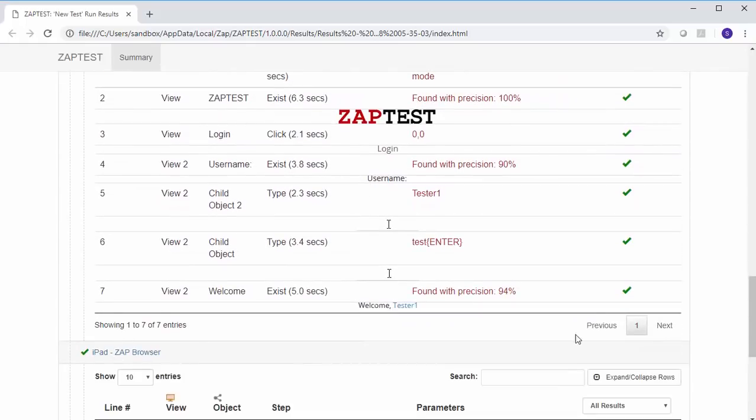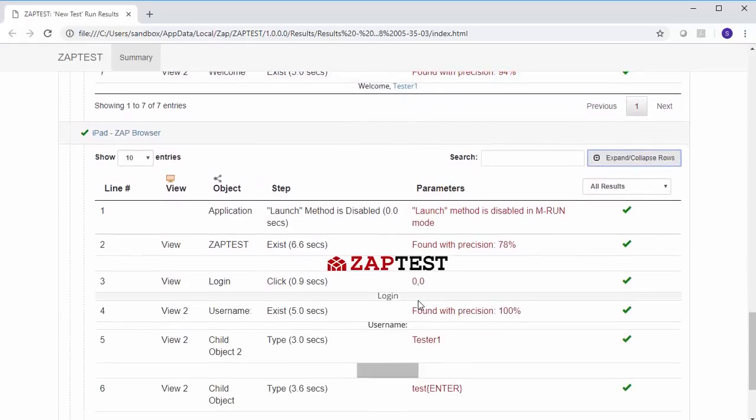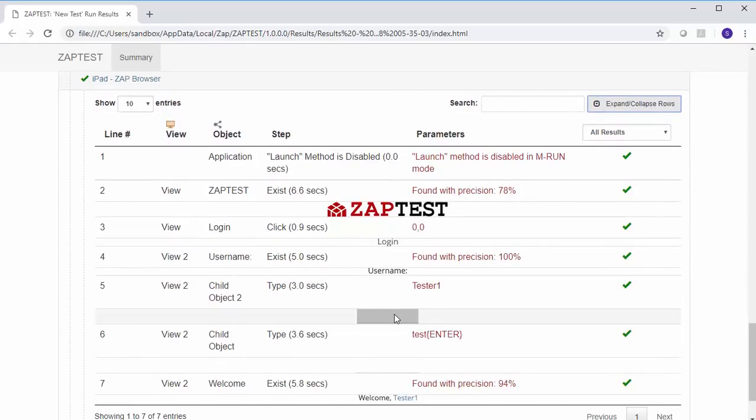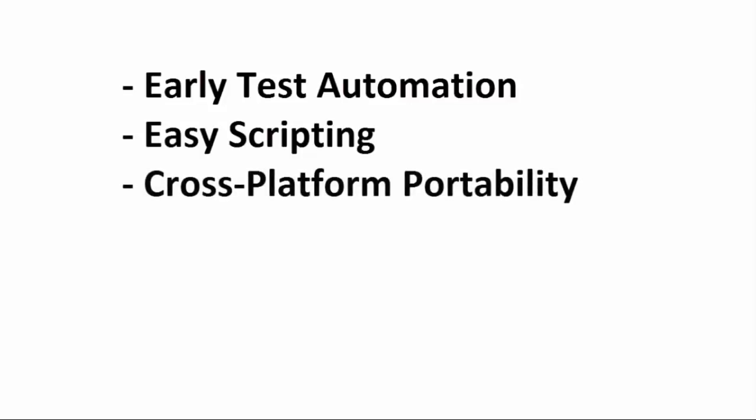As you can see, ZAPTEST has the advantage over the Cucumber and Selenium approach in many ways. Early test automation. With ZAPTEST, you can automate right at the initial phase of the SDLC by using mockups. Easy scripting. ZAPTEST doesn't require advanced programming skills. Cross-platform portability. ZAPTEST allows for execution of the test script as is on many application platforms.